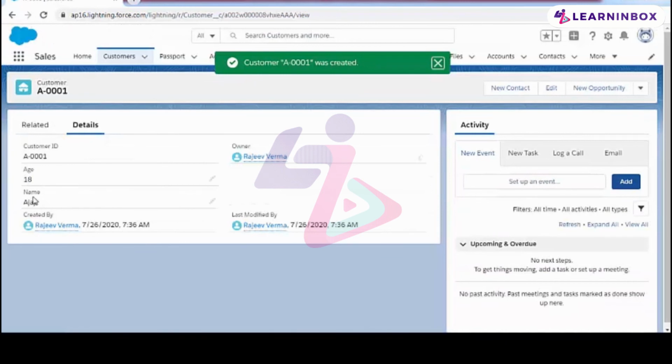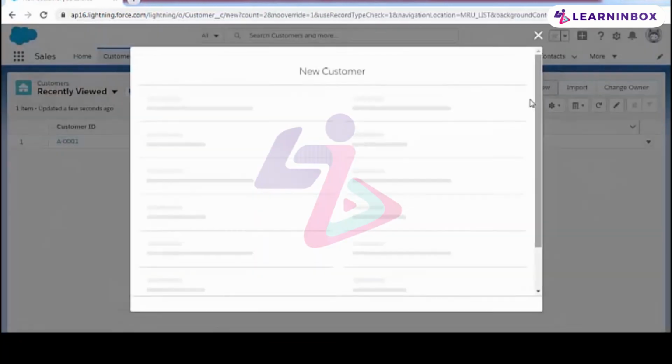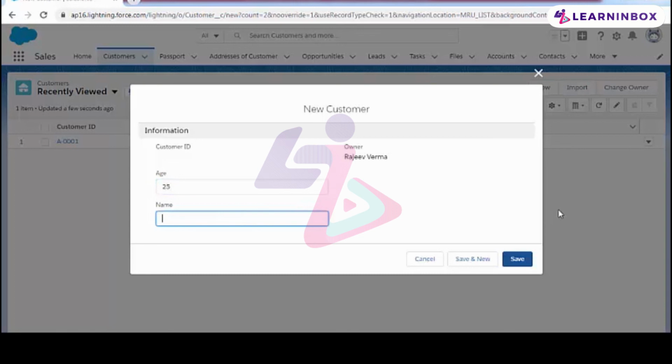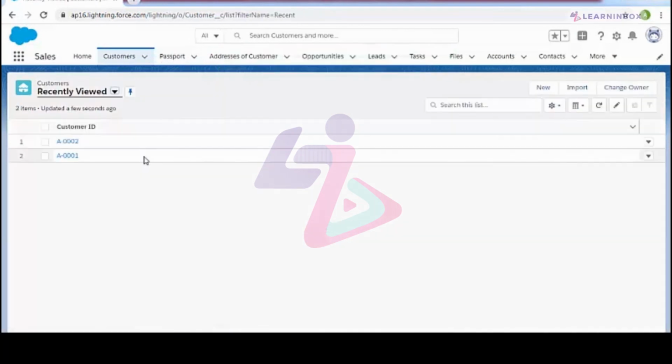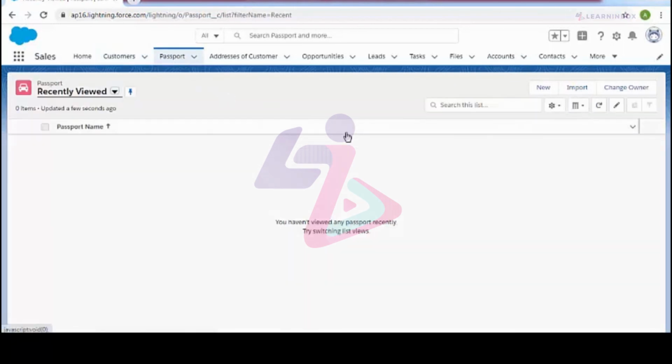So here I have my first customer Ajay. I'll create one more customer here. I'll again go to customers and create a new customer. Let his age be 25 and let the name of customer be John. Save. So I have two customers now, customer 1 and customer 2. Now let me create a passport for those customers. Just remember, you have a lookup relationship between customer and passport.